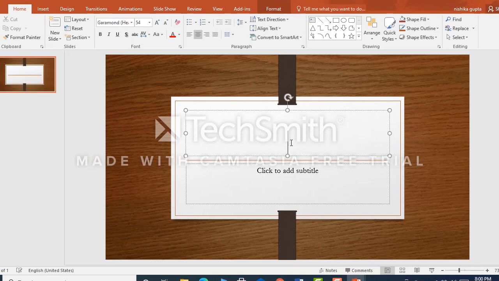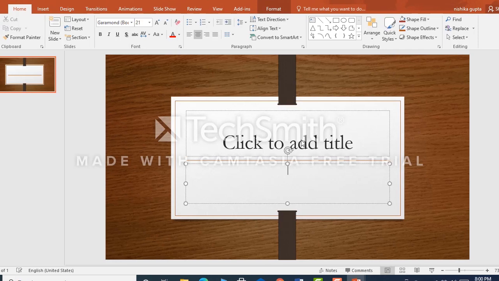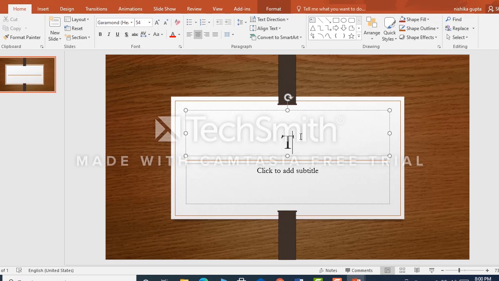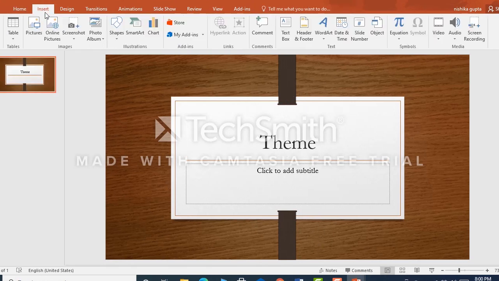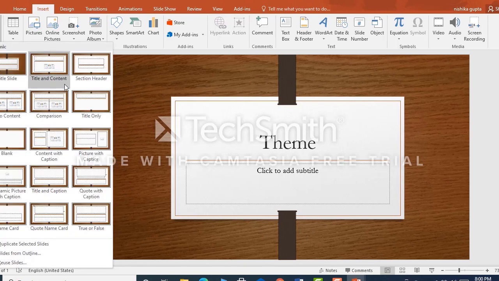Now this is a theme. When I said that it will only get the background, I meant the background is there and the text is clickable text. So I don't have to erase anything and I can easily write like this. Another thing to see is that when you go to insert a new slide, you get different options, different types of slides you can want.